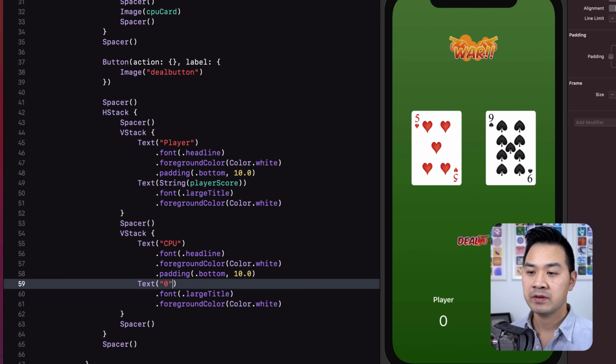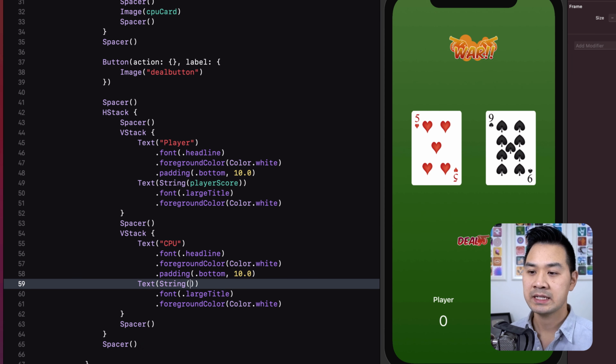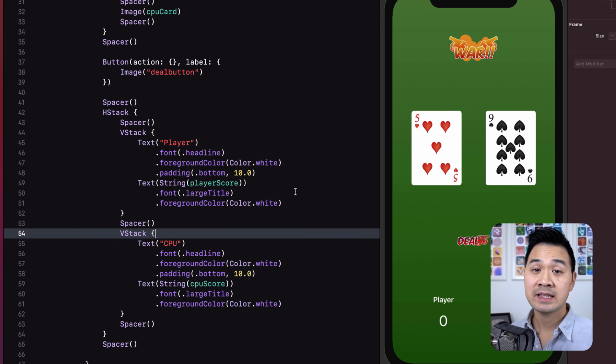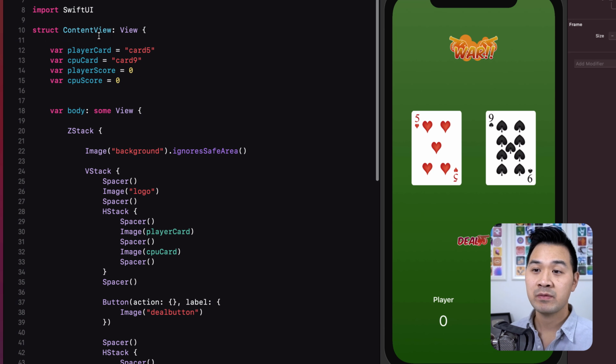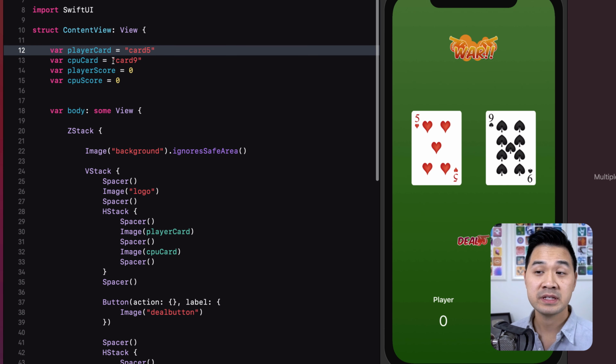And we're going to do the same thing for CPU score. We're going to create a new string and we're going to pass in the CPU score. And just like that, we have our four pieces of data being represented in the view code and in turn in the UI. Now all we have to do is when the user taps on the button, we can update this data in the properties and have the UI automatically change, right?